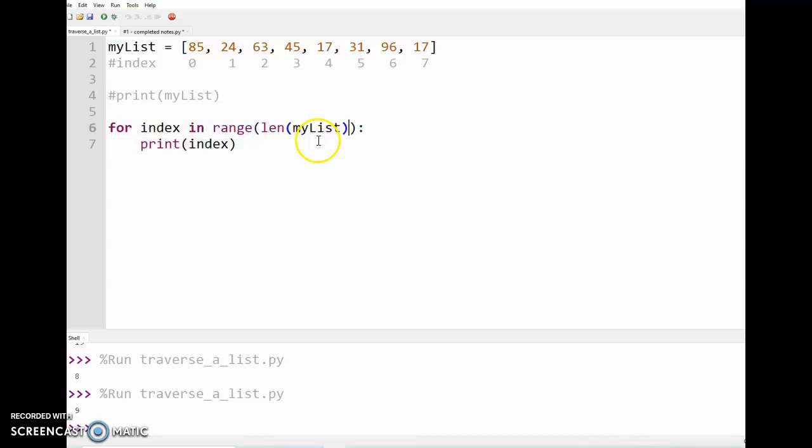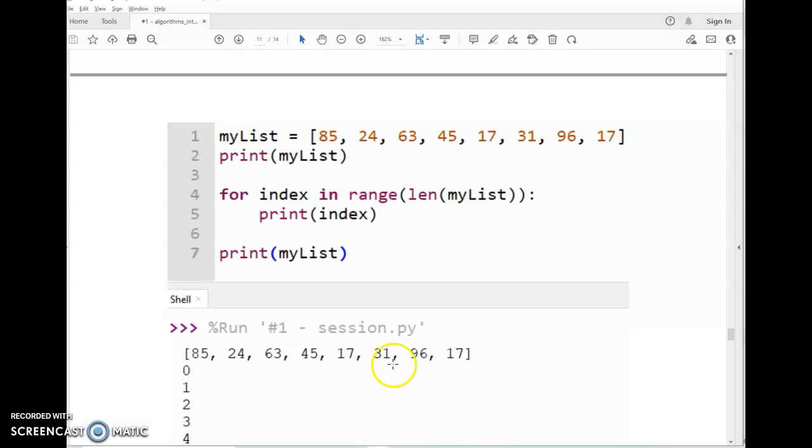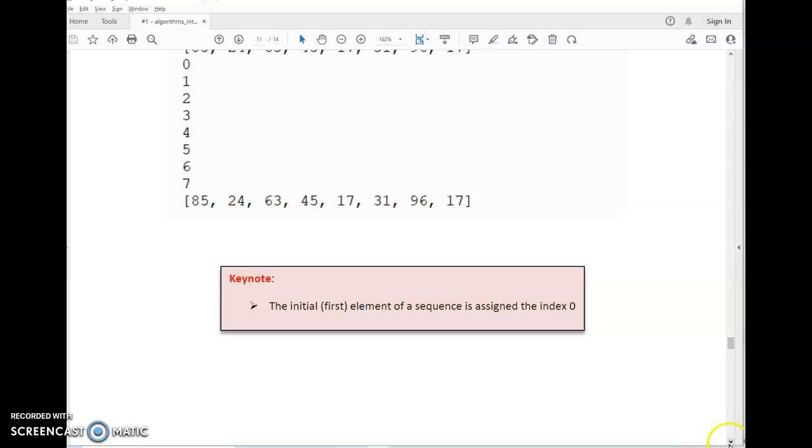Of course, it must be finished off with the brackets there. And now when I print that out, that's just going to give me, in this case, the indexes there, because of course that's range 8. The length of the list is 8, so starting at 0 going up to 7. So that now has moved us a step closer to what we want to do. However, we're still not printing out the elements in the list.